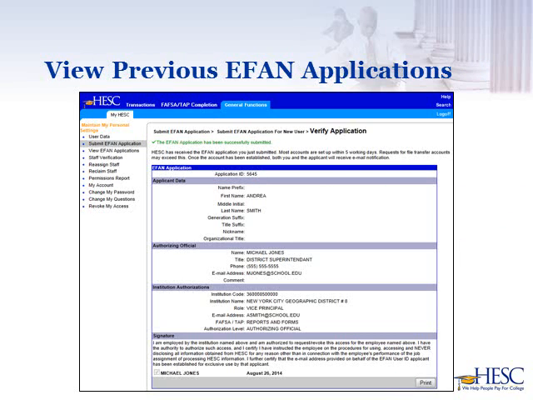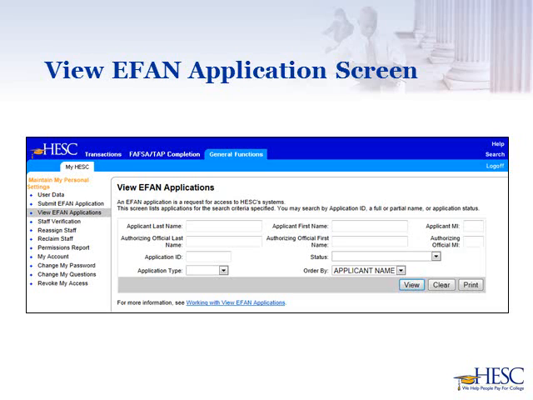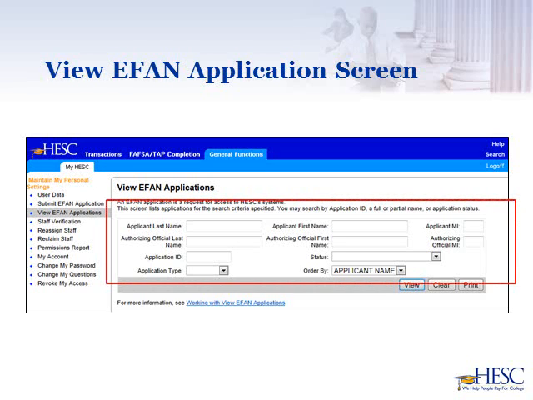You can use the View EFAN Applications link to view previously submitted EFAN applications. This is the View EFAN Application screen initial view. From here, users can enter criteria to search EFAN applications they have previously submitted by clicking the View button. This screen allows you to perform a search of the HESC system for any existing EFAN applications for an existing user. To narrow a search result, type in as much information in as many fields as possible.